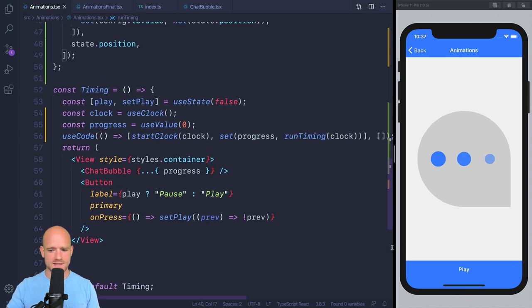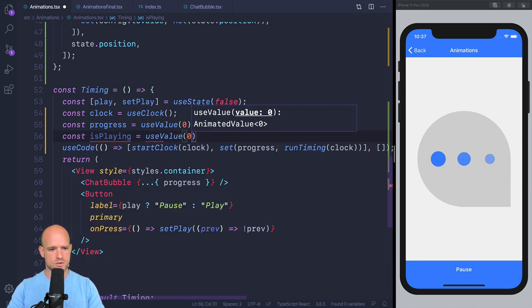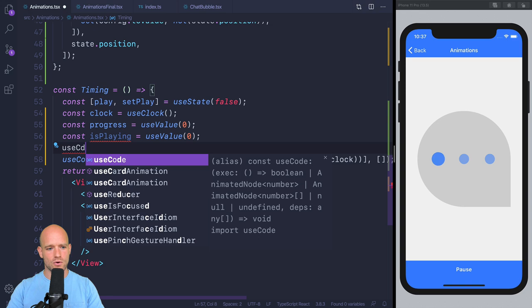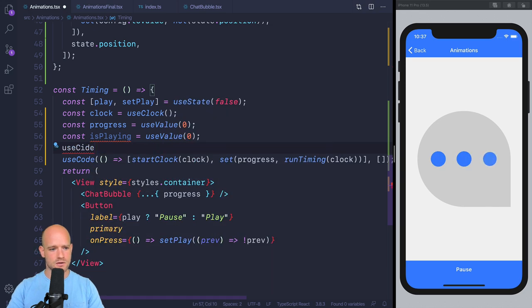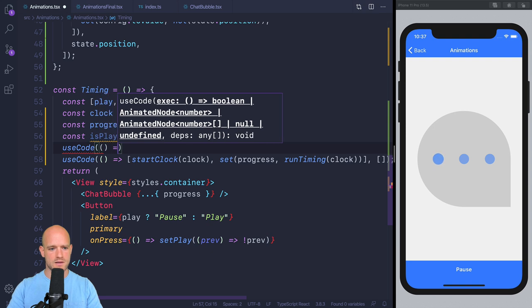So here we have the state play, which becomes true or false. And the first thing I want to do is to have an animation value that matches the state of play. So if play is true, I want my animation value to be 1. If play is false, my animation value to be 0. So here we're going to create an animation value called isPlaying. So default value is 0. Here default state is false, so that's good. And we're going to create a hook, or again, a use code hook, that will set the animation value isPlaying to match the state of the play variable.